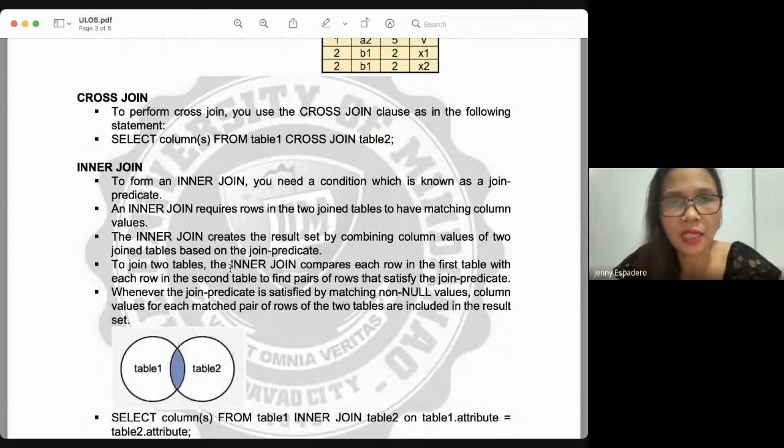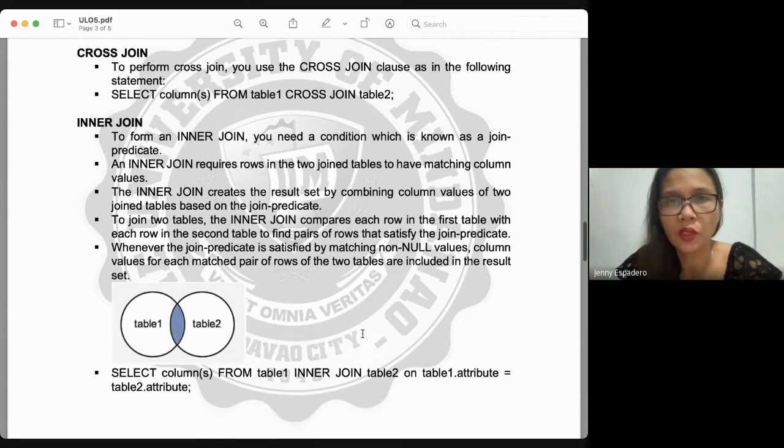Next naman is inner join. To form an inner join, you need a condition which is known as the join predicate. So, this one. So, an inner join requires rows in the two tables to have matching column values. So, I will repeat, an inner join requires rows in the joined tables to have matching column values.